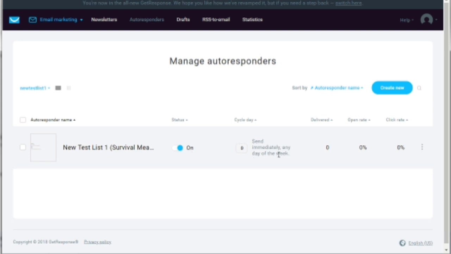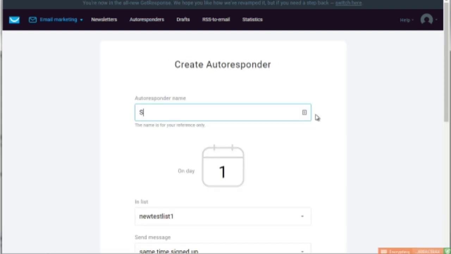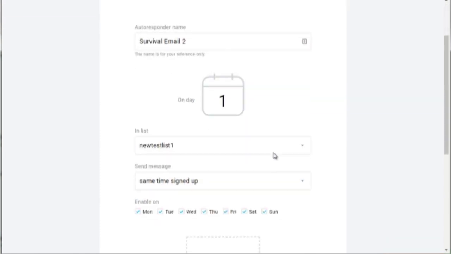Send immediately any day of the week. So if we click on create new and, let's say, for example, create a new email, and then we can name it. So we'll do survival email 2. And on day 1. So now if you want to do it every day, you can.